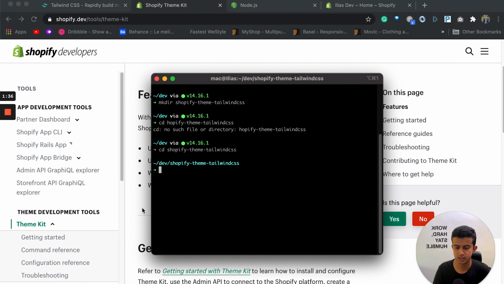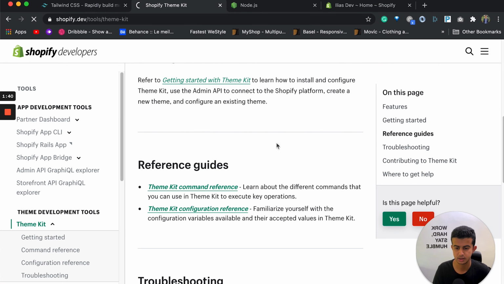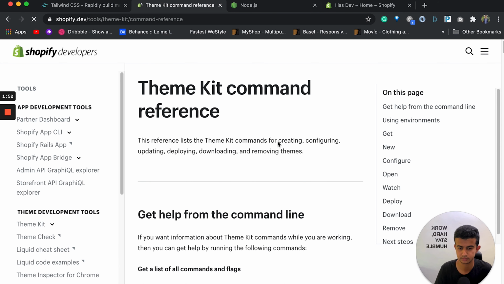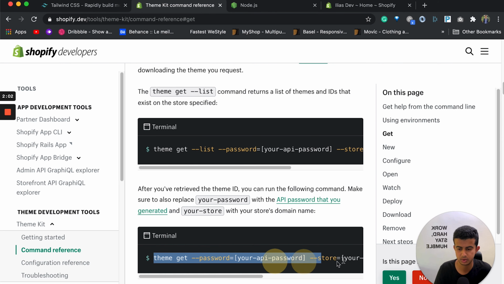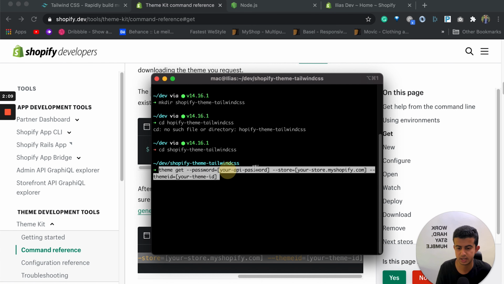After that I will go to the command line reference, and I will grab this command. So I will put it here. We need to have the API password, the store URL, and the Shopify Theme Kit theme ID.